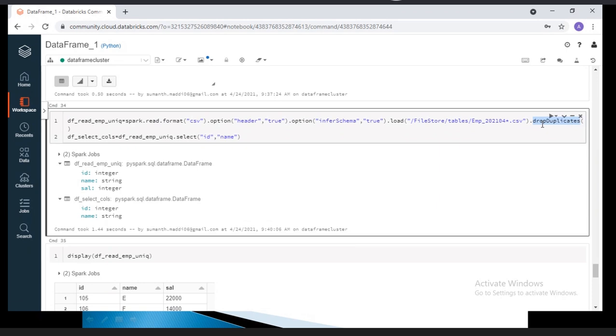If you want to remove the duplicate records in your data frame, you can use drop duplicates. Otherwise, let me keep all the records, and let me create one more unique data frame. There I want to use drop duplicates, so you can use it as you wish. It depends on your requirement. Any doubts?